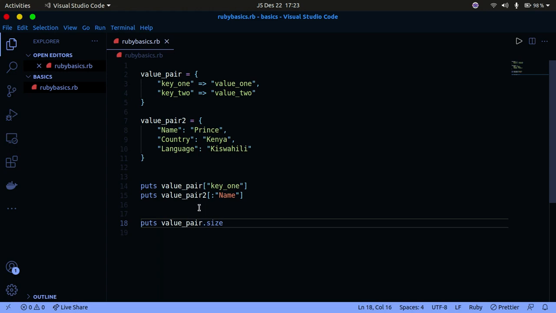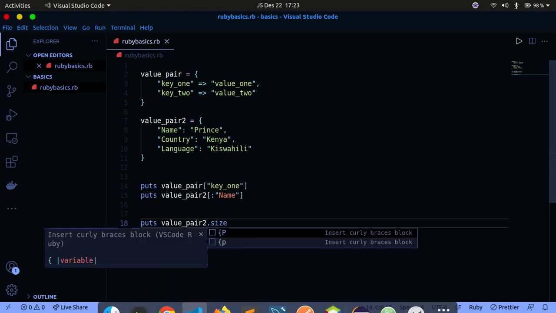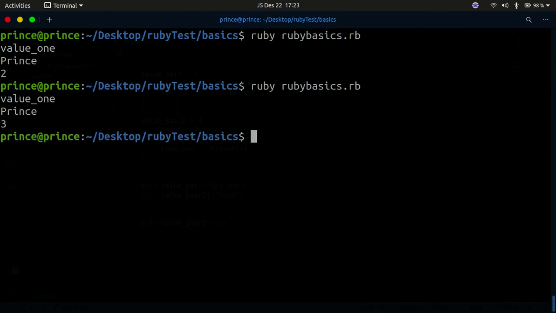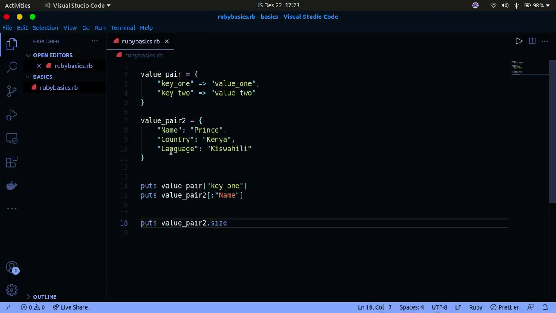So let me change this to be key value pair 2, and then let's run the code again and let's see what we get. We get back 3 because there are 3 individual keys in there. So that's how you can work with hashes in Ruby.